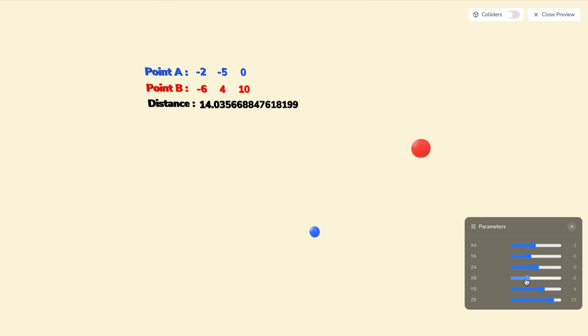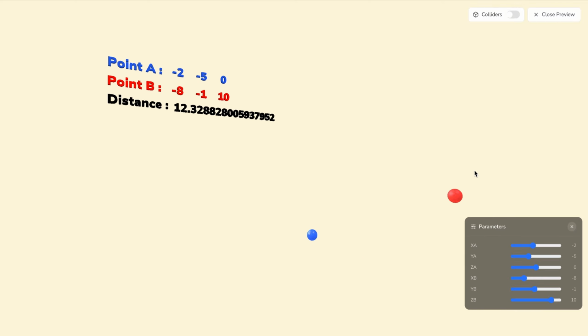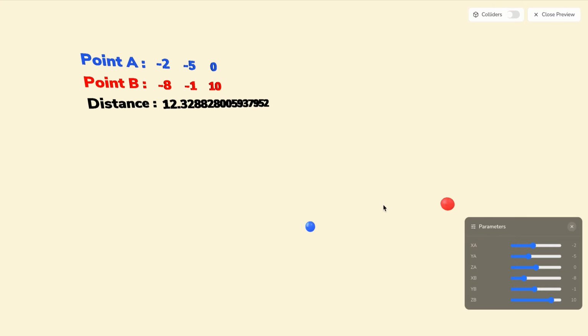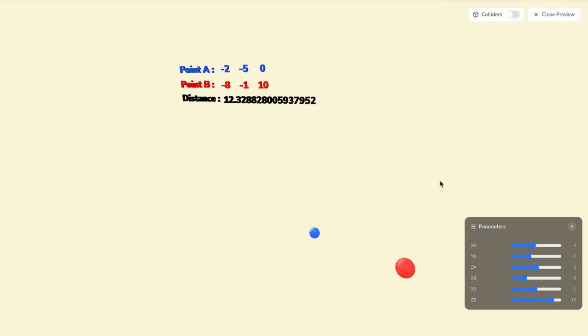You may notice that the calculated distance includes decimal values. This is expected. Since the distance is calculated using the Pythagorean theorem, the result is not always a whole number, and decimal values provide the most accurate measurement.